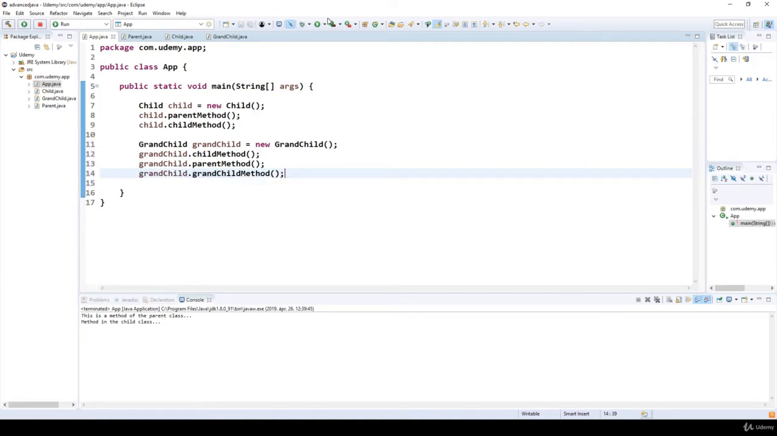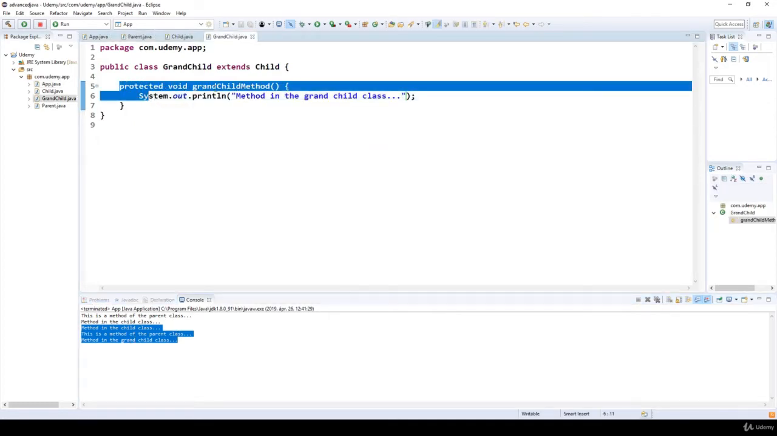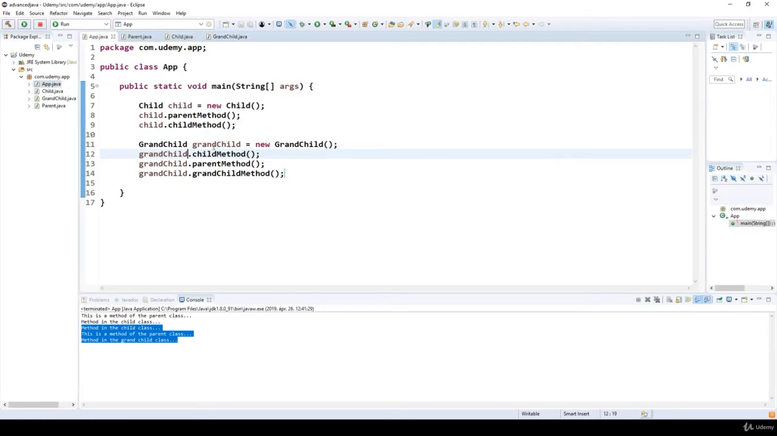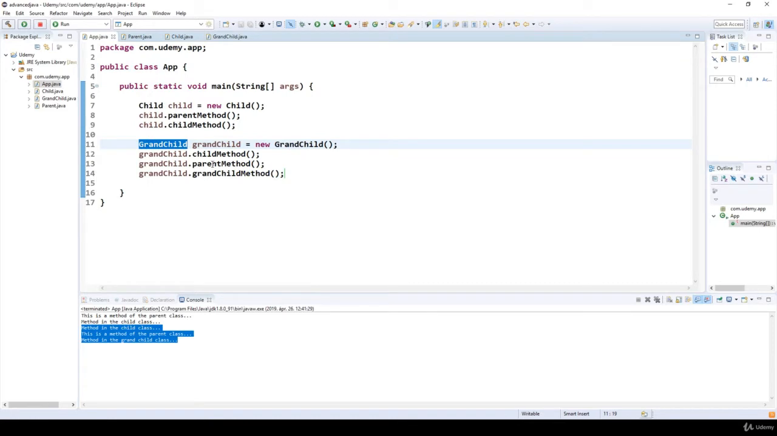So if we save and run the application, this is what's happening here. Method in the child class, this is a method of the parent class, and a method in the grandchild class. Of course we can call this grandchild method because we instantiated a grandchild object. But what's crucial is that because the grandchild extends the child and the child class extends the parent, we can access the parent related method after instantiating the grandchild.